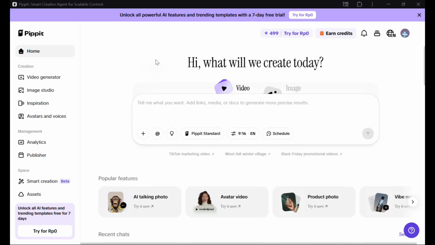In this tutorial, I will show you how to create multiple promotional product photos at once with Pippit AI. Pippit AI is an AI content creation platform that helps you make product visuals, ads, marketing content, or maybe AI talking photo, avatar videos, and many more.